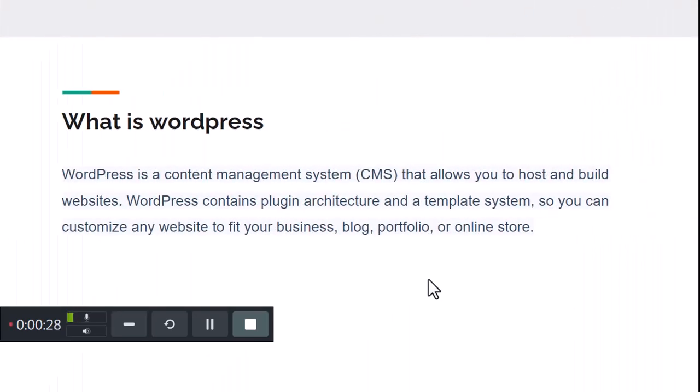So WordPress is a CMS that allows you to host or build a website. What this means in layman's language is that this is a platform that allows you to create a website without needing to write code, right? Before this period, we actually needed to write code before you could build a website. But now everything is easy. You don't really need to write code to build a website. You just need to know how to drag and drop. That's the beauty of WordPress.